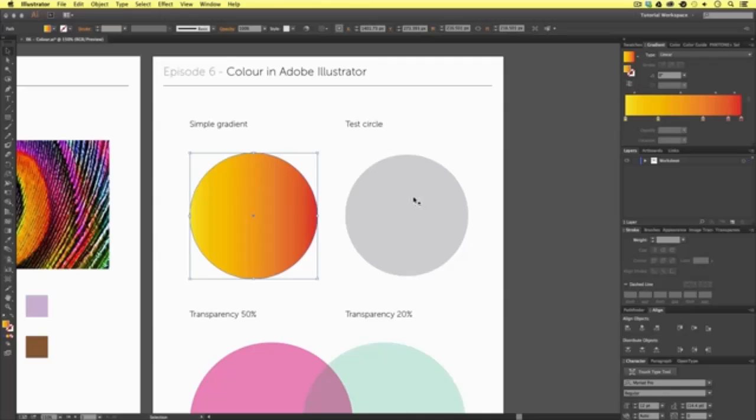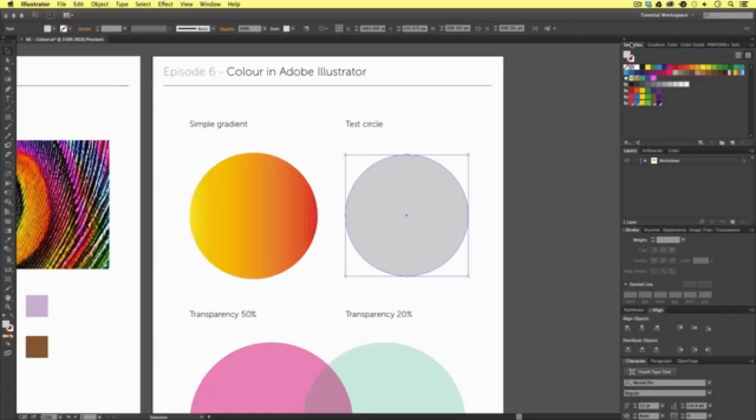So next we are going to talk about gradients. At this point you will need to click on your gradient panel. In Illustrator, we can apply gradient effects to vectors. Here is one I have prepared earlier.